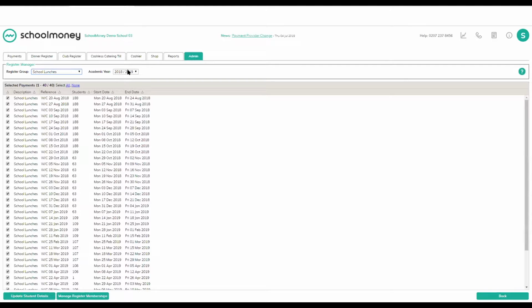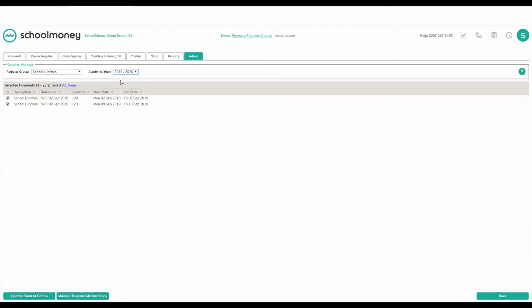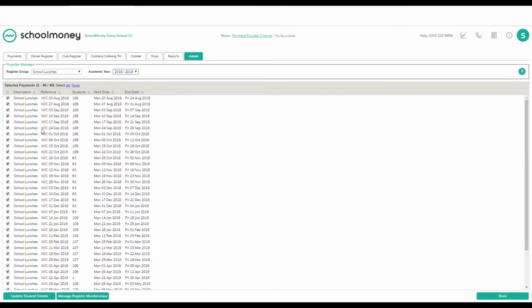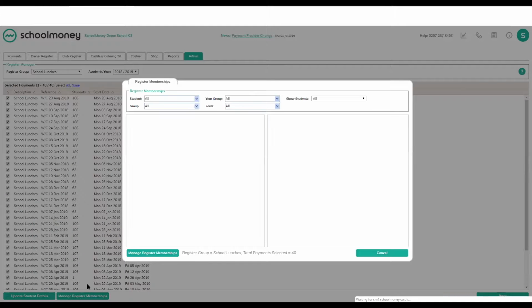You can also filter by the academic year as well if you want to. So it might be ones that you've created in the future or ones that have already been set up in the past. Okay. And then you can see they've already been selected. So they've all got a tick box next to each register. So all you need to do is click on the Manage Register Memberships.